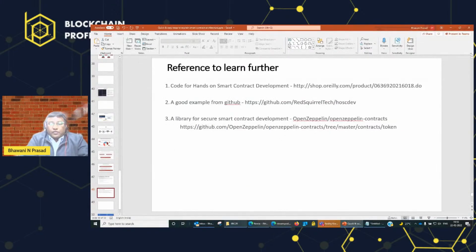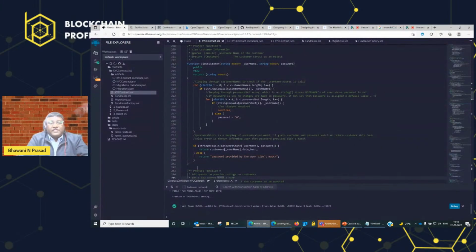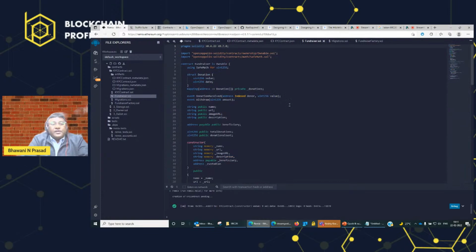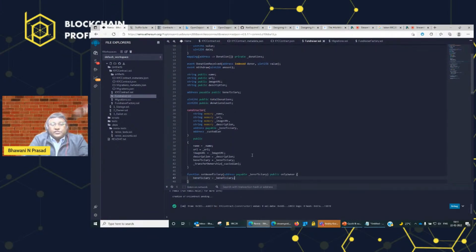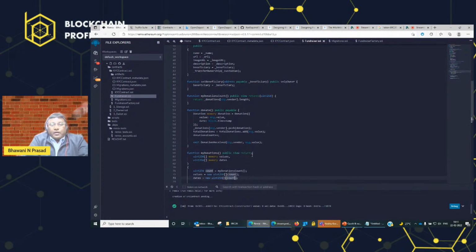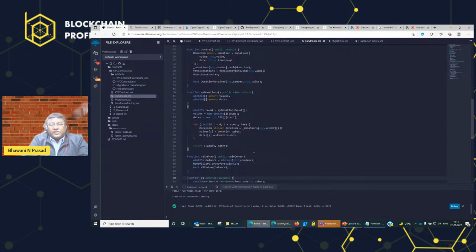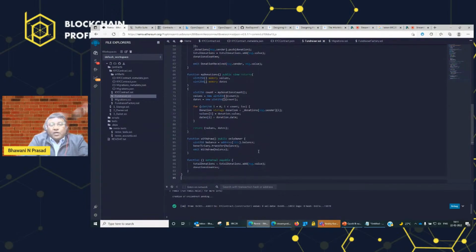So I can quickly walk through Remix. We can see how it is designed. If you go to another example, a fundraiser kind of smart contract, it looks like what I am showing you. It has a constructor, meaning the fundraiser, and anybody can donate through the donation function. So it looks very simple. You can document the rules and protocols here.